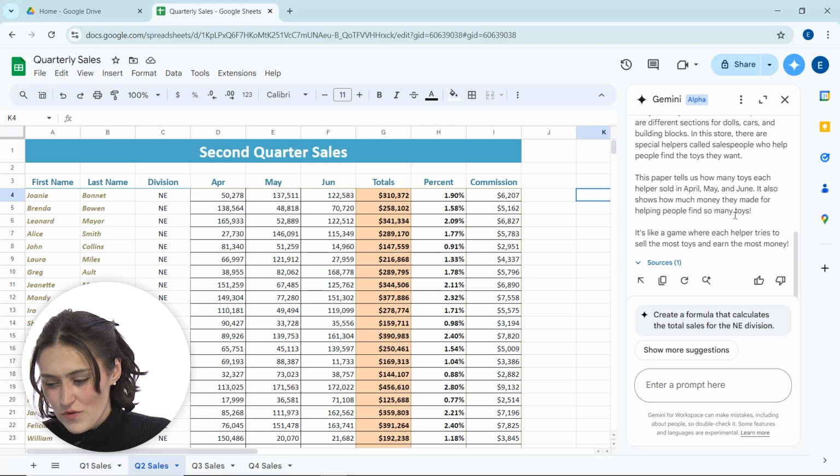So those are just the different ways we can play with Gemini and ask it to summarize our spreadsheets for us.